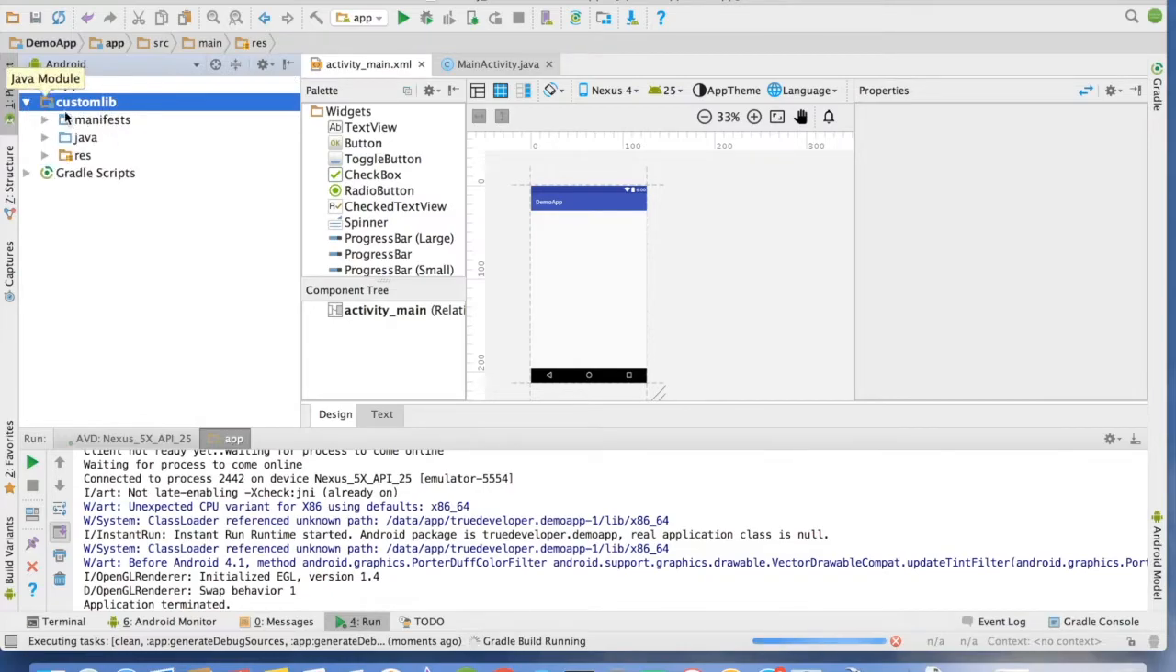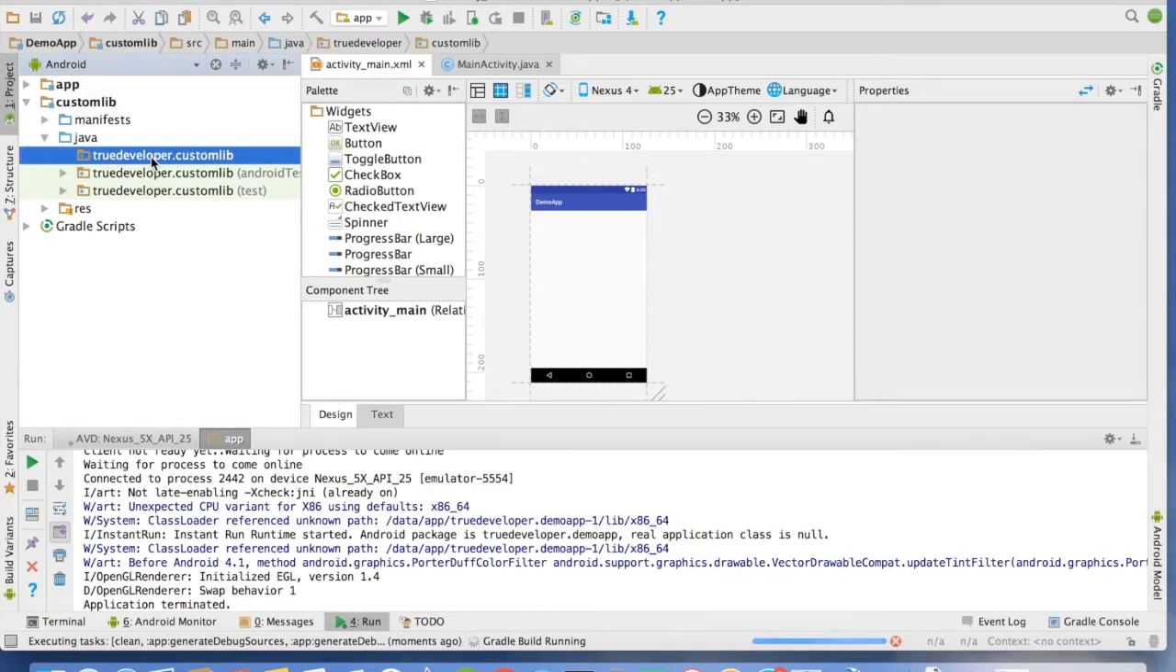And if you expand the custom library, there is nothing here under the Java file. We don't have any activity that comes by default when you create this module. And also we don't see any XML layout file under the res folder. In this tutorial, I will show you how to create a fragment in my library. So let's do that.